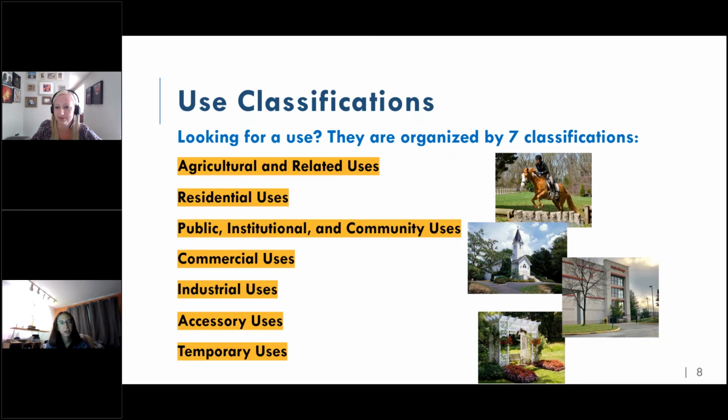And then if you're trying to determine what this use is, in addition to looking at the definition for the specific use, we also want to consult that category definition, because that can really help you make sure that where you think the use belongs really is its proper home.